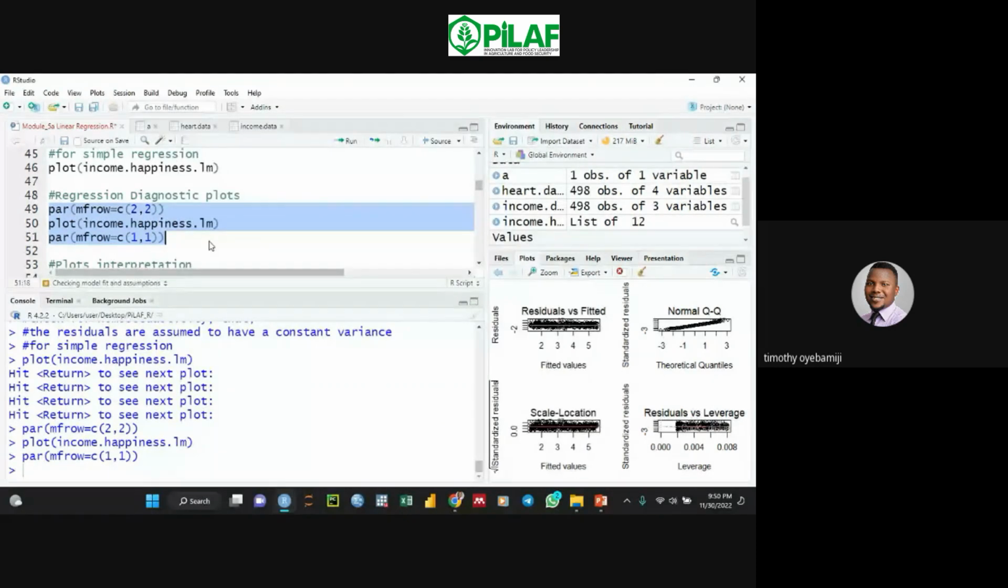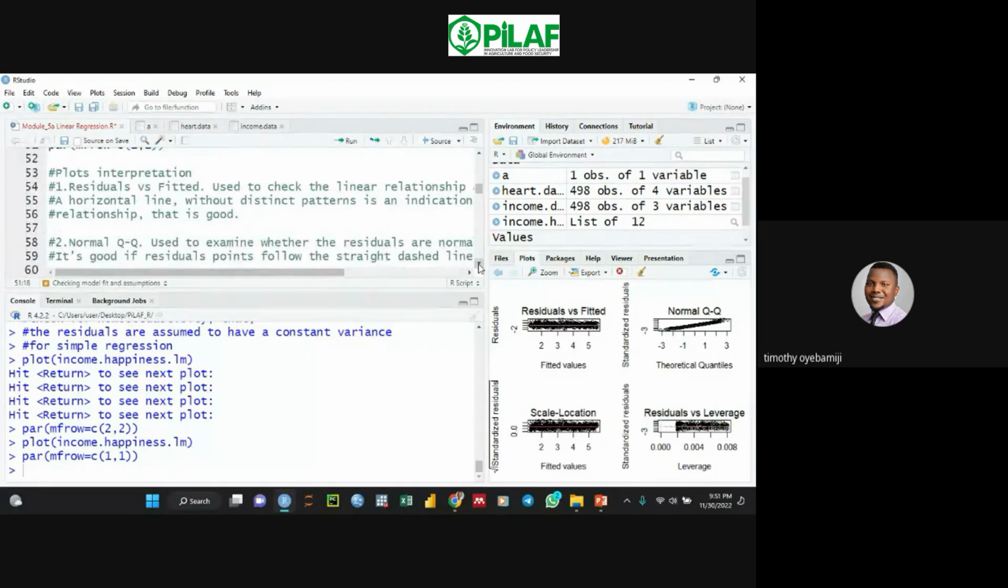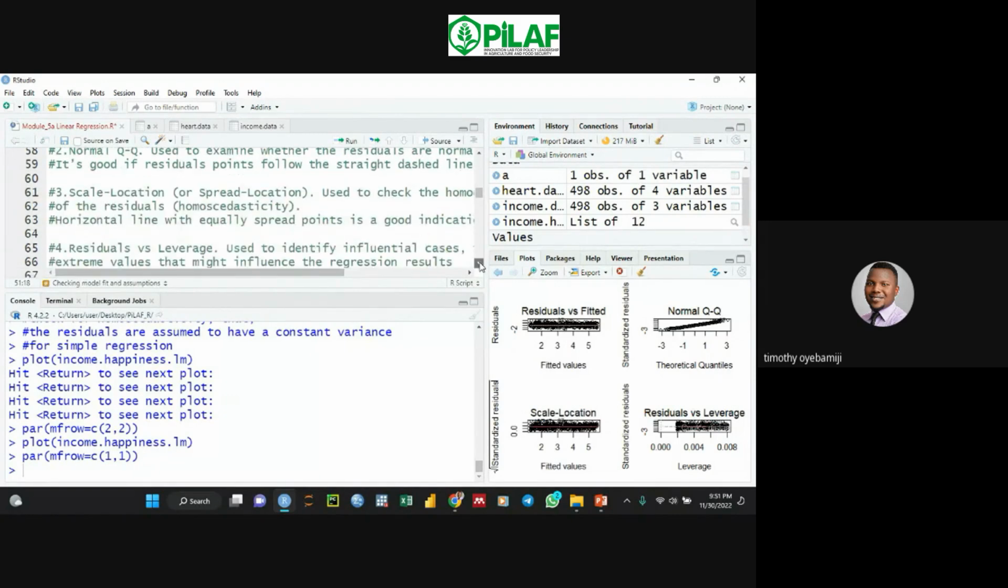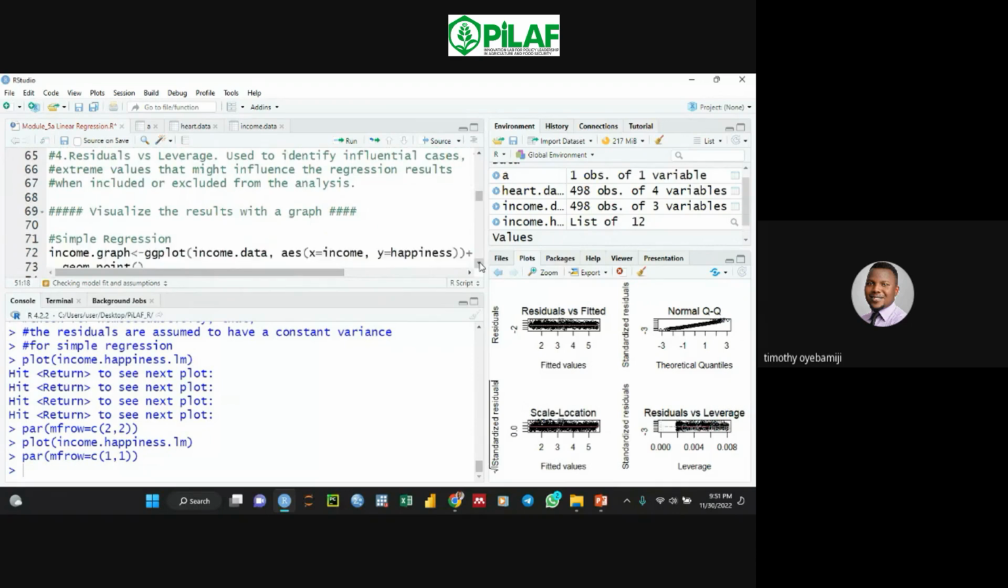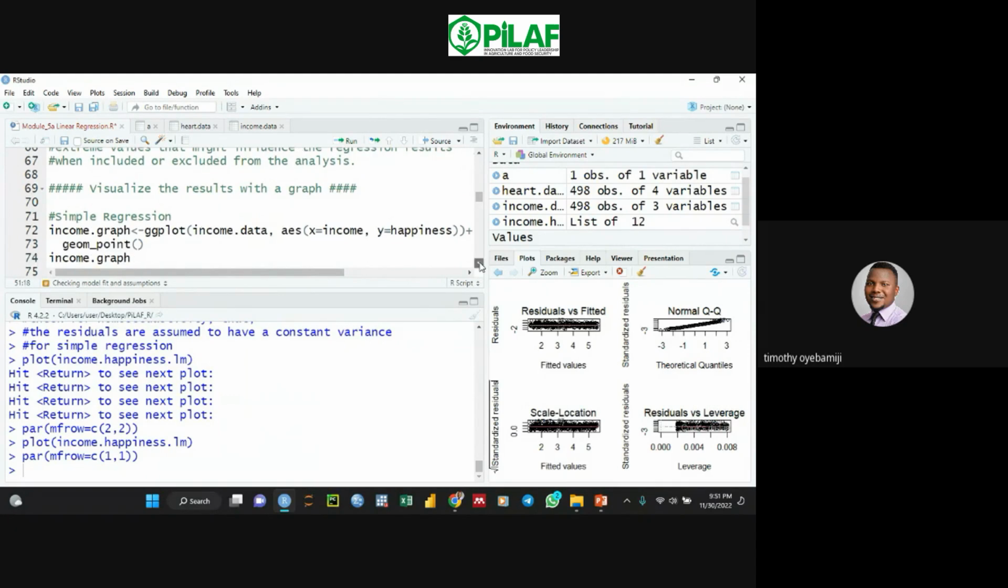All right, now I have the plot interpretation here, which we can read up for the first plot, residual versus fitted, the normal QQ plot, then the 3rd one and the 4th one. But I'm not going to do that now. If we have time, I'll come back to read it. So it's something we can read up. Now, to visualize the results with the graph, I want to finish simple linear regression, then we'll take questions before we go into multiple linear regression.